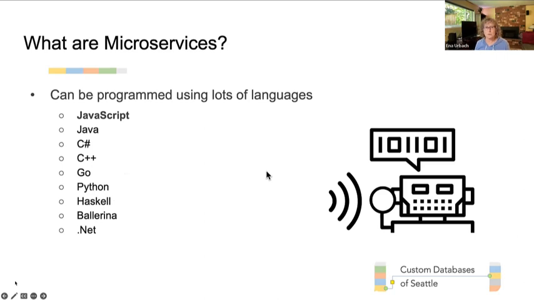I also need to point out that microservices can be programmed using pretty much all the programming languages that are out there. The one that I have some facility with from doing web viewer stuff in FileMaker and a little bit of website stuff is JavaScript. So the stuff I'm going to present will be in JavaScript, but know that you can use lots of different languages.